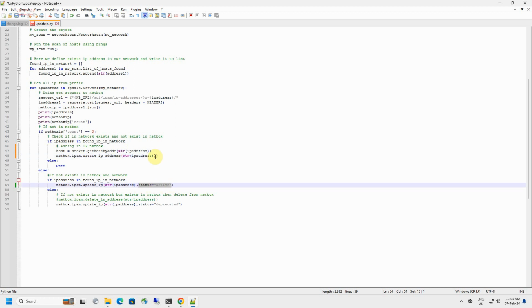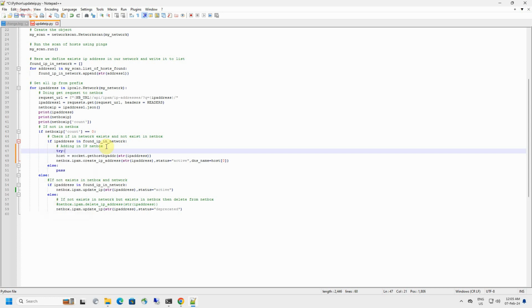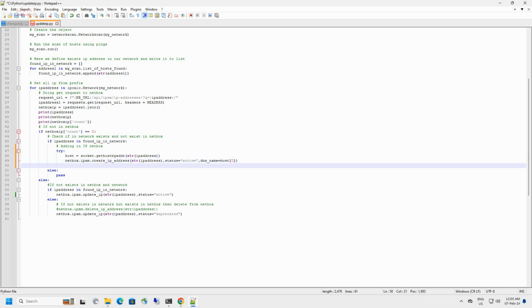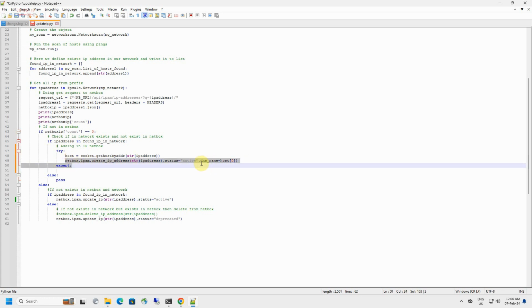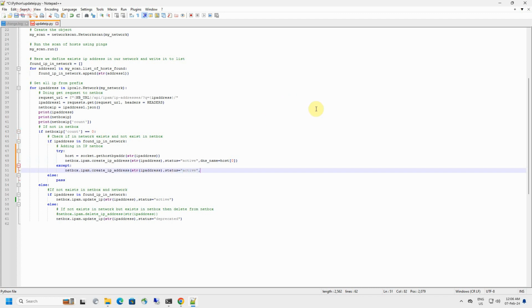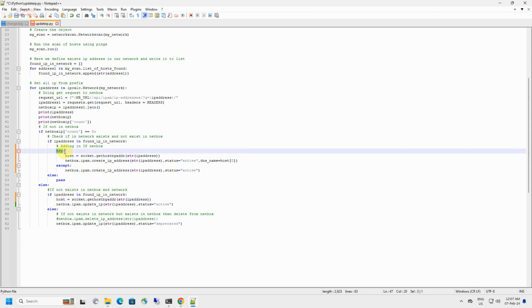First, import the socket module. Next, we will add a parameter called DNS name, which is equal to the first value from the returned dictionary. If our DNS name cannot be resolved, the script will throw an error. So we will add an exception condition. In case of unresolved DNS, we create an IP without a DNS name. We also add the name parameter when updating an IP.